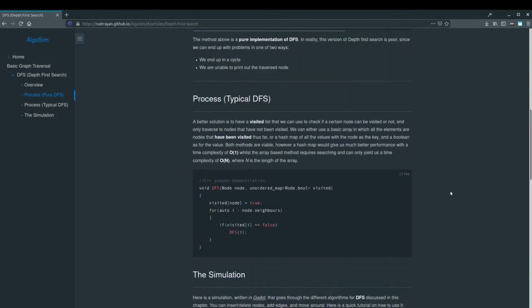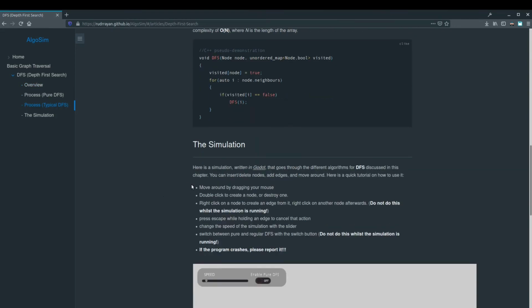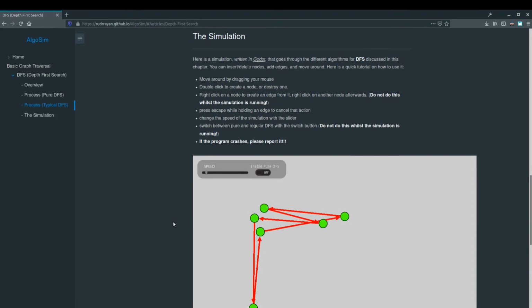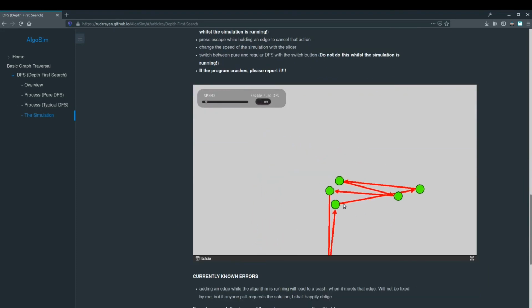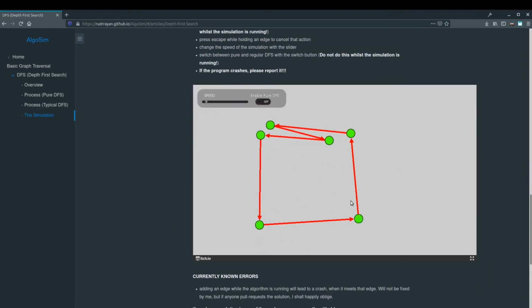If we scroll to the very bottom, we can see the details of the simulation and how to use it. It's been written in Godot. Here's the pre-generated graph. You can drag anywhere to move around, and you can drag on the node itself to move the nodes around. Here is a toggle to enable pure DFS and a speed slider. You can double click anywhere to create nodes, and you can right click on those nodes to create edges. And if you're stuck making an edge and you don't want to make this edge, you can click escape.